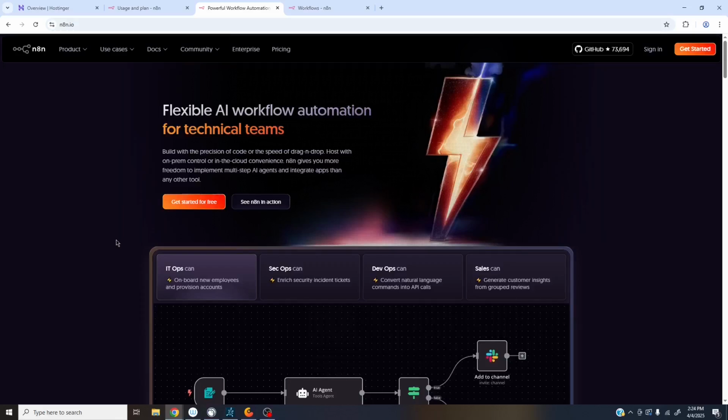Here I'm going to get you set up so that you can use the MCP client inside your N8n Workflows. So what we need to get set up is to have a community edition of N8n running.